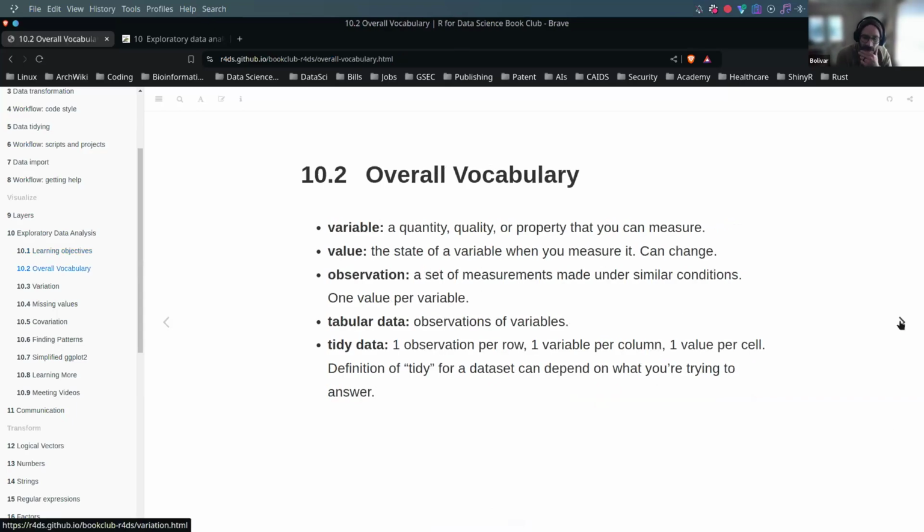So again, a little bit on the vocabulary. It's a variable, a feature, a measurement, however you kind of want to call it. It's basically your experimental unit.